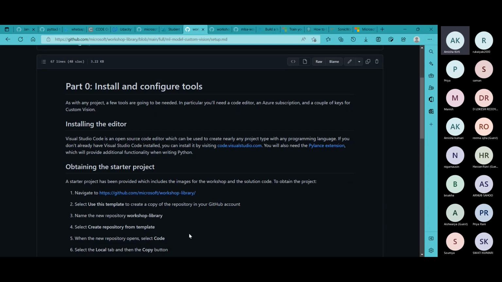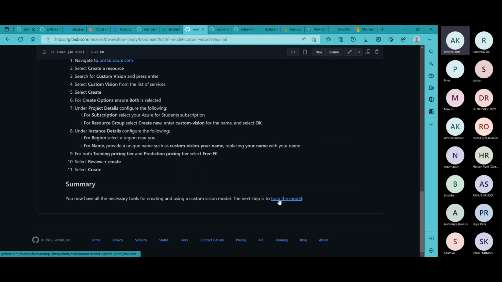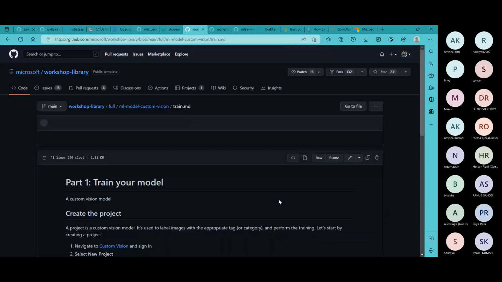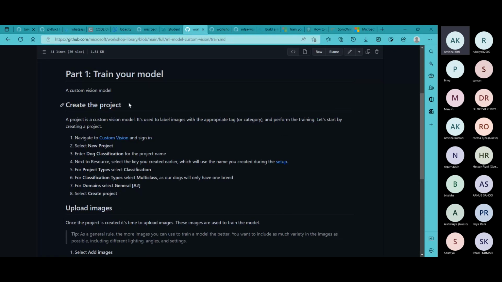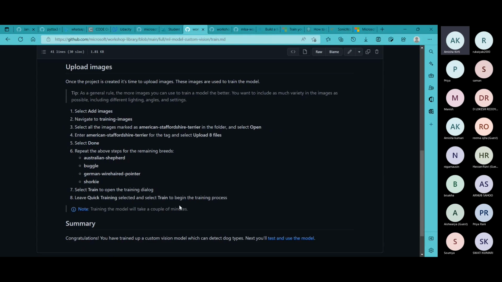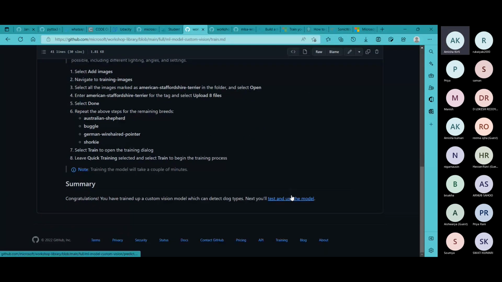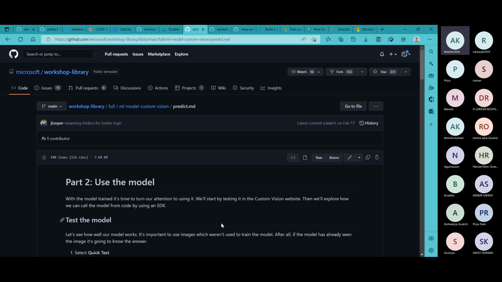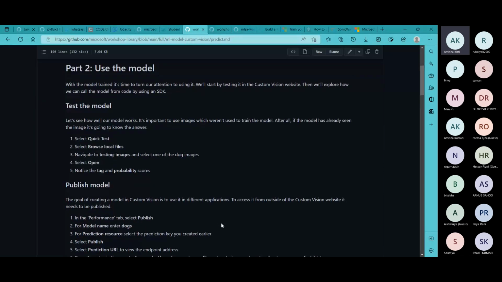The first step was to install the configuration tool, and then we trained our model after creating the project. So all the steps, if you have missed any, are also available here. And the last step was how to test and use the model. So this is how we tested and used it as well.